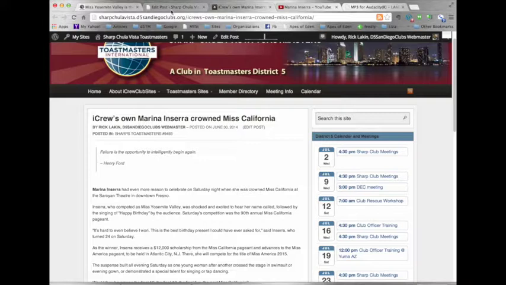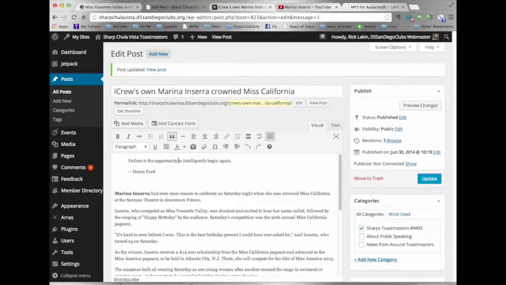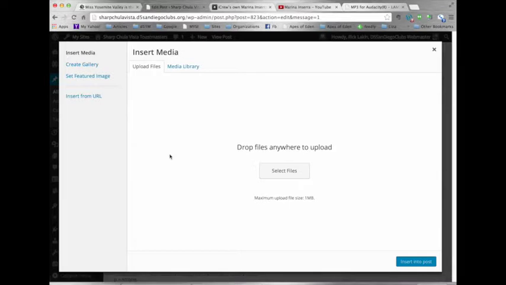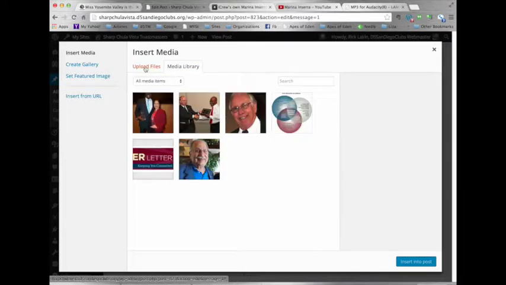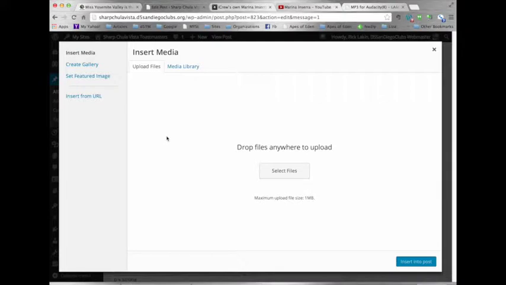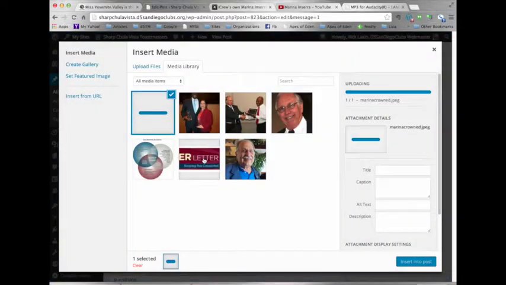Next is, let's insert a photo. First thing you want to do is put your cursor where you want the photo to occur. So I'll do that, and then I'll click Add Media. And what I get is I have 2 options here that you need to remember. I can go to the media library if I've already uploaded the story, or I can upload a file. Now I'm going to go off to another folder and bring in this picture right here.